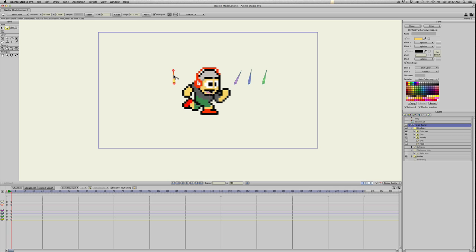But then I'll go into a little bit more of how I created this character and how to get sprites from the internet. So, yeah, that's it.